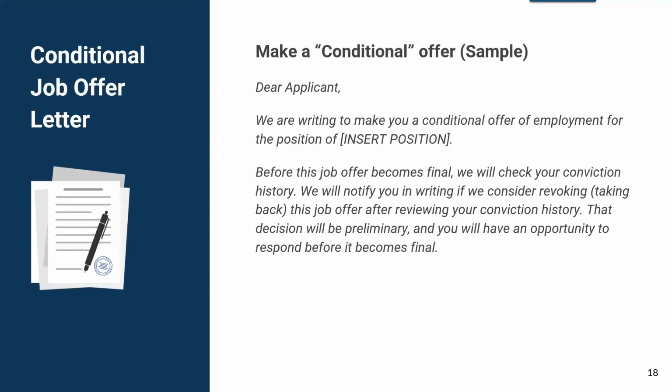And here's a sample conditional offer. It's basically letting the applicant know that before the job offer becomes final, we'll check your conviction history, and then we'll notify you in writing if we consider revoking this offer while reviewing your conviction history, and that the applicant will have the opportunity to respond before it becomes final. So this is a sample conditional job offer letter, if you don't have one already within your process.